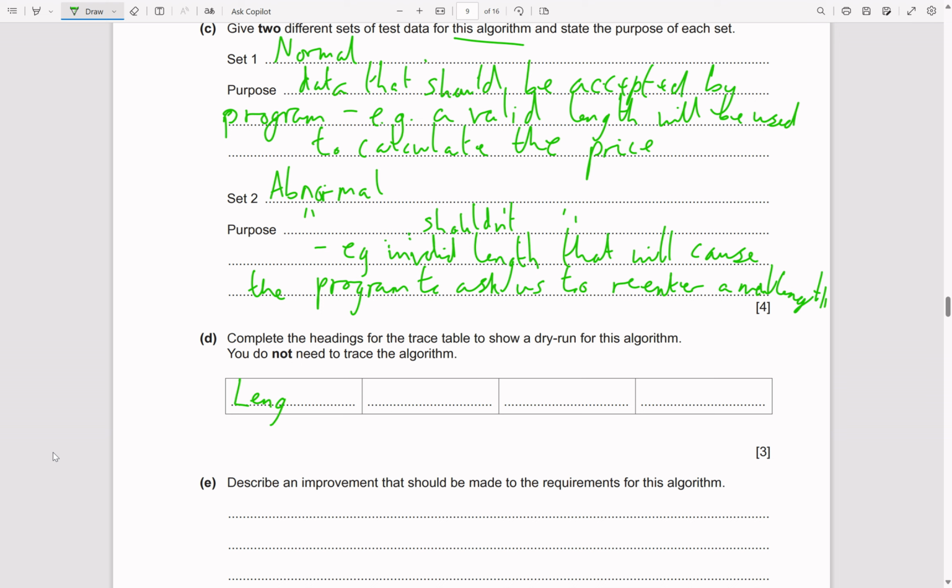So let's go length, then we'll go price, or in fact, let's keep them in the same order they're declared. So length, cost, price, or not declared, but the order they're assigned to or input. And then let's go output at the end.